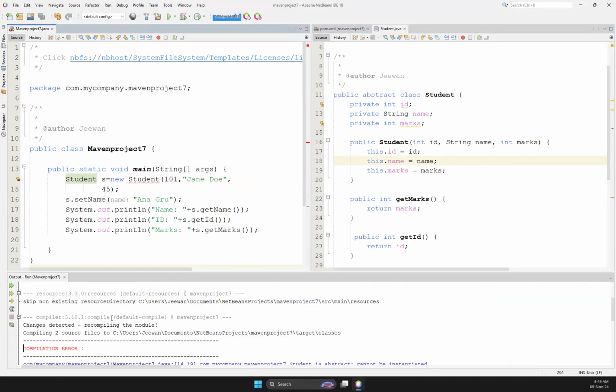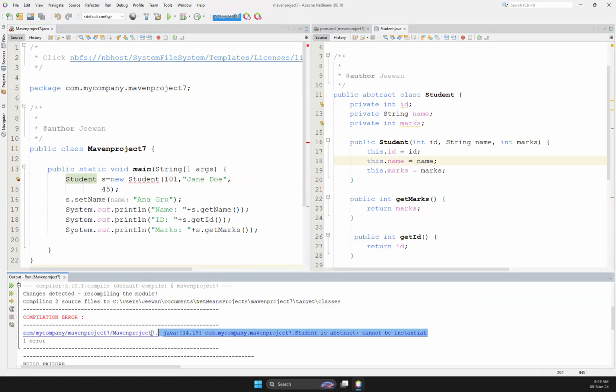Right now, you will get an error saying Student is abstract, therefore cannot be instantiated. If you create a class as abstract, then abstract classes cannot be instantiated. That means abstract classes cannot be used to create objects. Abstract is a non-access modifier which restricts the class from creating objects. Therefore, no one can create an object from the abstract class and use it to access the abstract class.